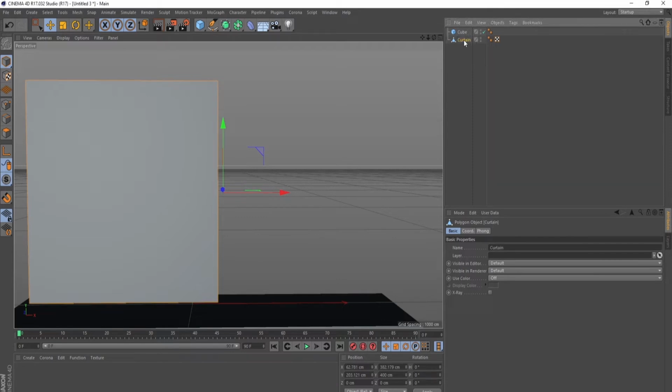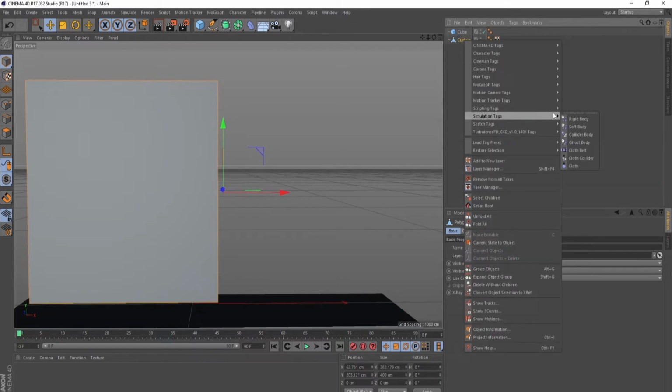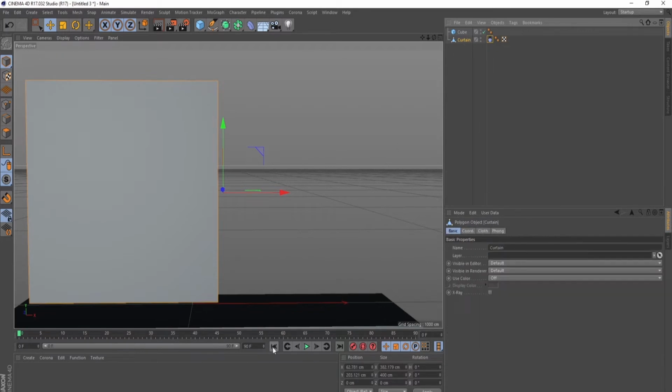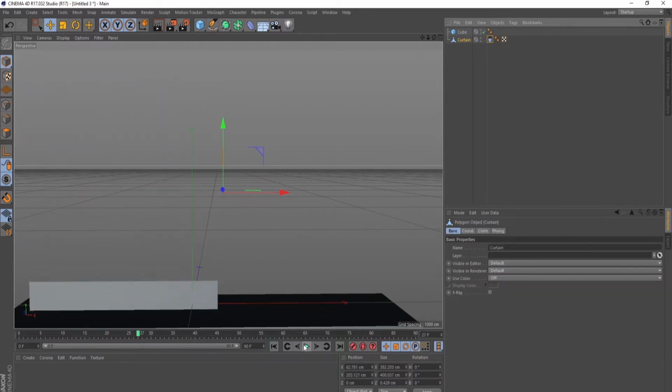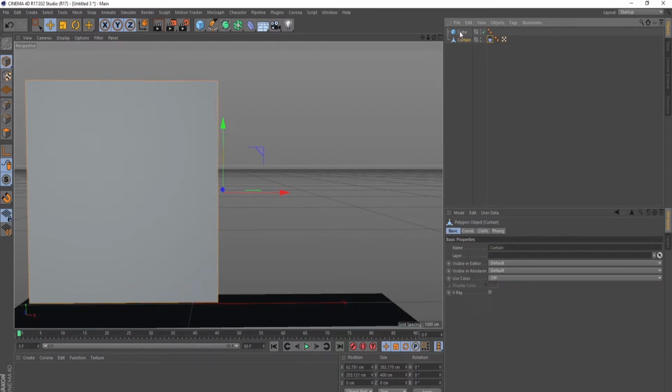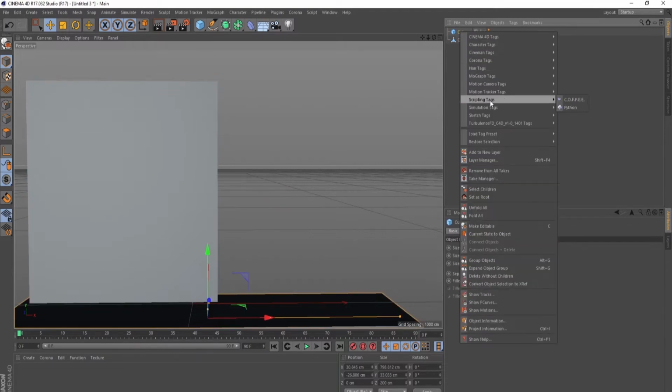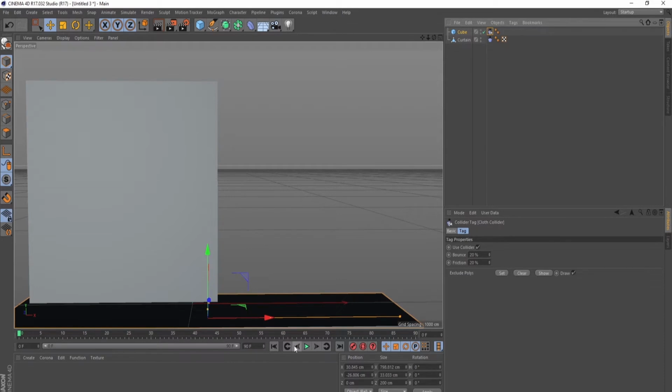Now right click, simulation tags, and I'll choose cloth. And play to see what's going on here. Right click on cube, simulation tags, and choose cloth collider. Then play again.